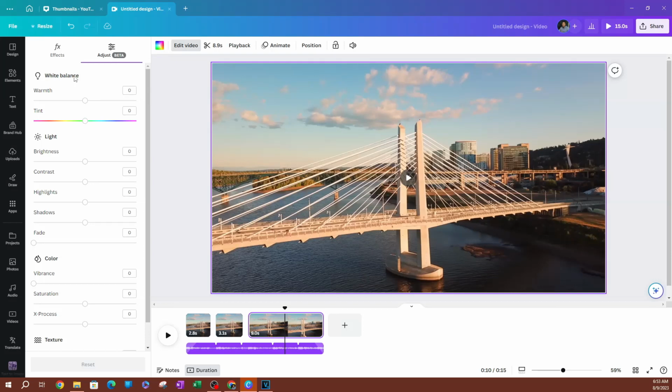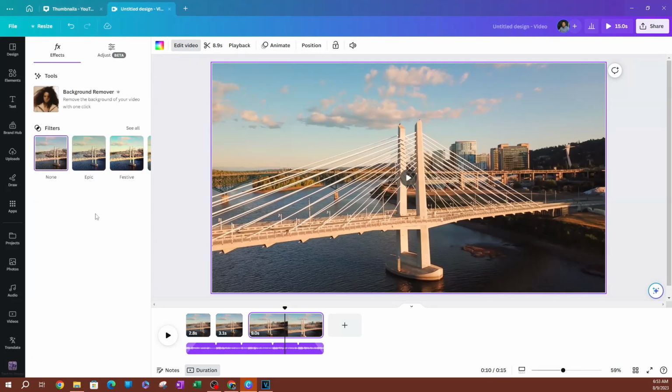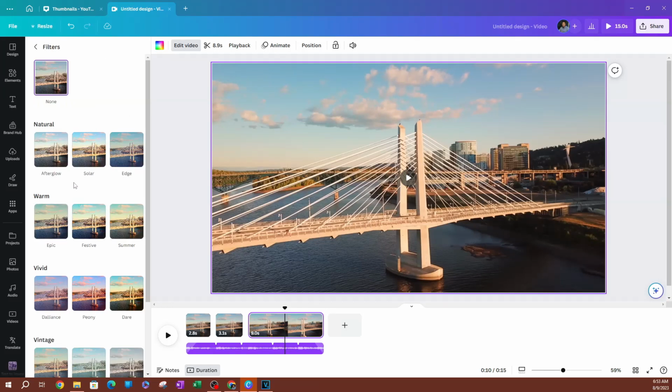Now that's how you can manually color correct your video, if you're someone who is experienced, who likes going through all of these different settings and determining what you need to add to your video to make it look more professional or more cinematic. Now we also have an effects option where you are going to see some filters, kind of like using Instagram. If I click on see all, you are going to have a good view of all the different filters that Canva has to offer.